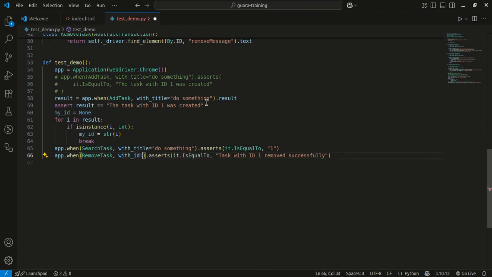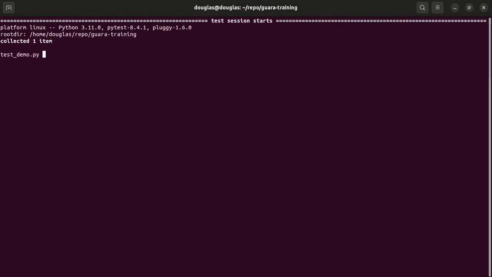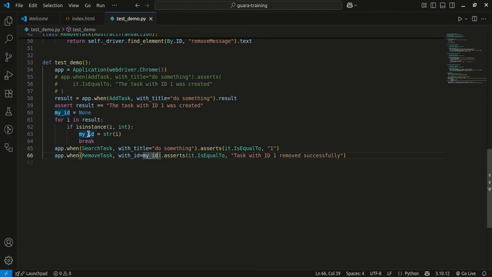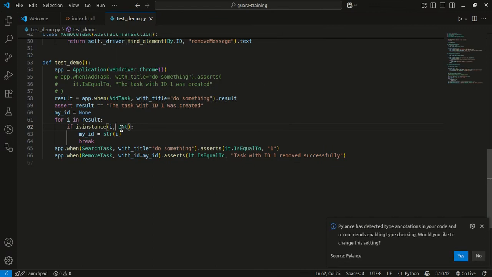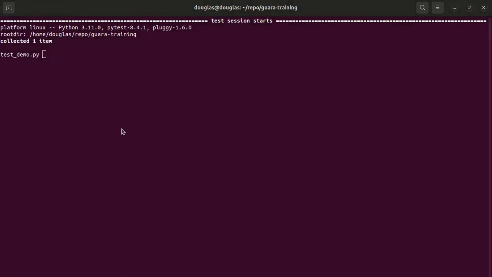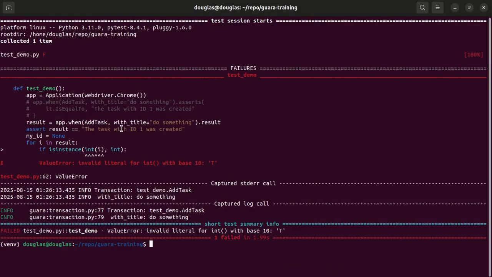So let's check if it still works. I hope it will not. Okay, with ID None. So what happened here? Okay, I need to use the int here. Let's check if it works, because I suppose that every time... Yeah, it did not work for T.